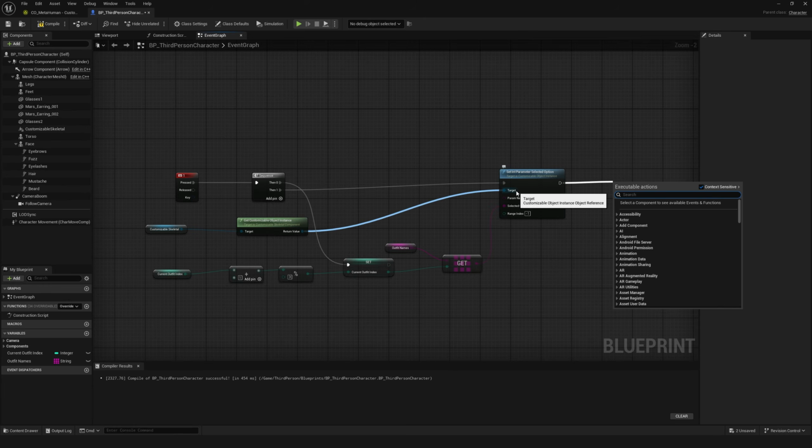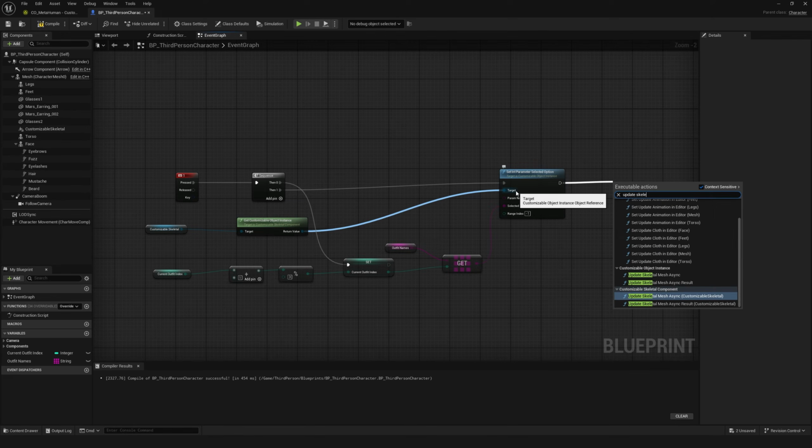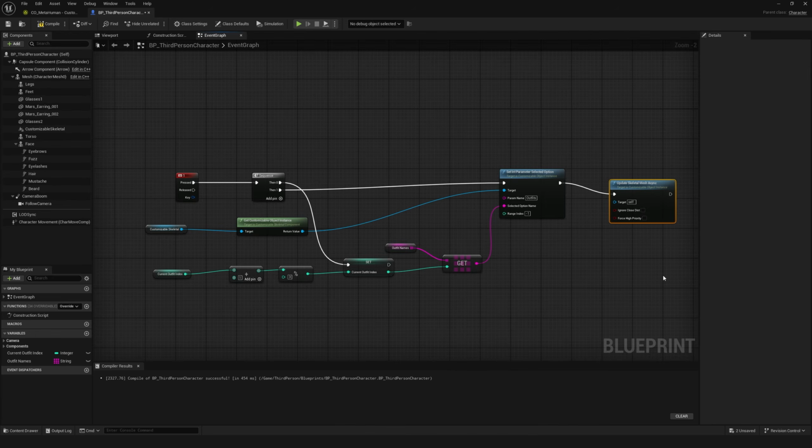Finally, from the output of set int parameter selected option, add an update skeletal mesh async node. This node is what tells Mutable to apply the changes visually to the character. Plug the customizable object into target, compile, and save. And that's it. Let's test it.